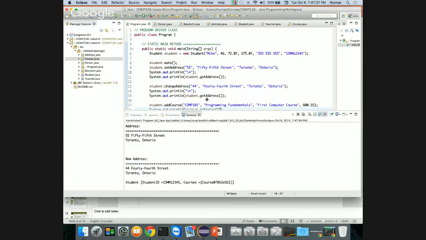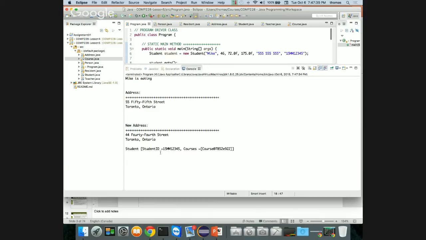All right, so far no issues. I have my student number 1, 2, 3, 4, 5, and my courses is course at 7852E922. What the hell is that? It's a course, right? This is the object number, the object that I'm printing out. I don't want that. That's what this is giving me. I want to go through each of my courses. Let's go back to the drawing board.